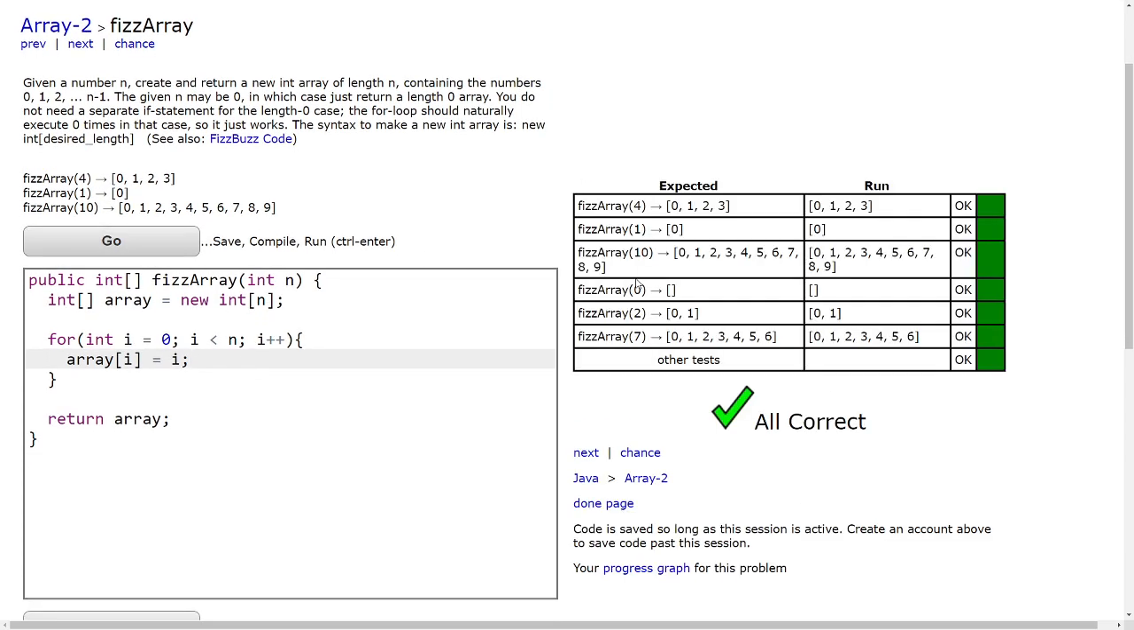Okay, let's check. And the code runs. We have passed all the test cases.